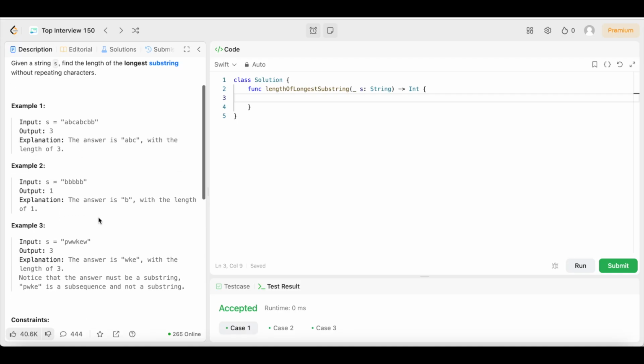So let's look at example 2. Example 2 is pretty much the same thing, except this time the input S is a string "bbbbb", all B's, all repeating characters. The output is 1 because we can only get 1 character before we move on and we see a repeating character.